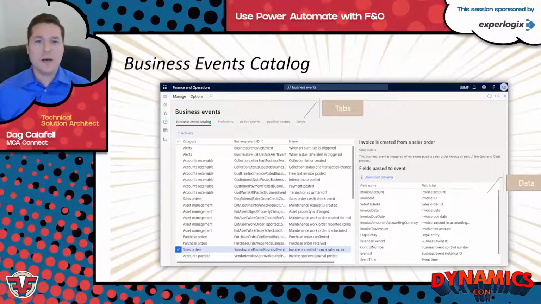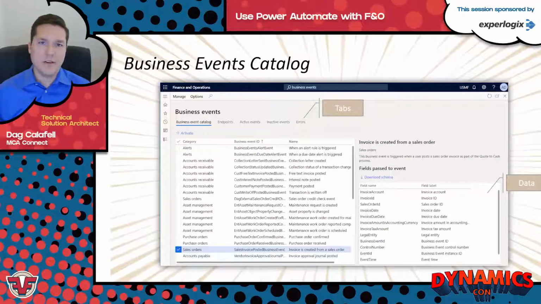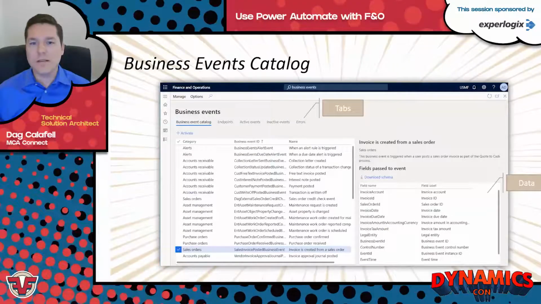And then across the top are some important tabs for you to see what might be going on with a business event you've already subscribed to, if there are any errors. You can also see how many people have signed up to the same one, if you need to manage anything from that aspect. We'll jump into this in a moment too.